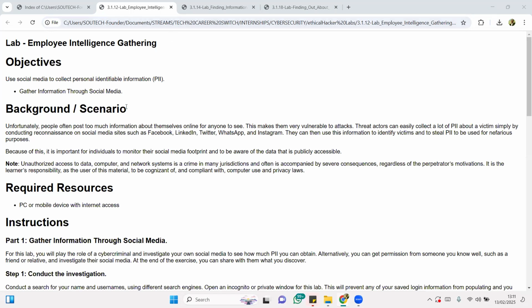If you've been following the series, we've looked at quite a lot. We've looked at the modules. We've started looking at the labs. So this is going to be lab 3.1.12. This is the third module. This module talks about vulnerability assessment, and in trying to do vulnerability assessment, there are a few things we need to understand.